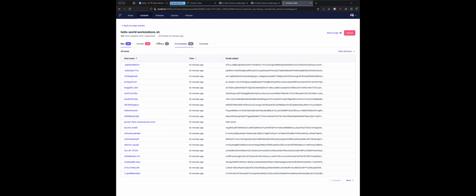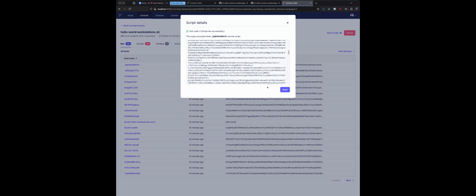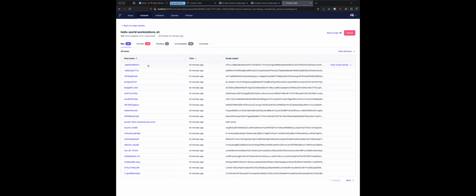And we've got tabs here for each category, each group of hosts, for the hosts in each state of running of this script. So these are all the hosts that have run this script. And if we click on the row, we can see the output of that host. These are osquery perf hosts, so obviously we get some nonsense here instead of hello world.